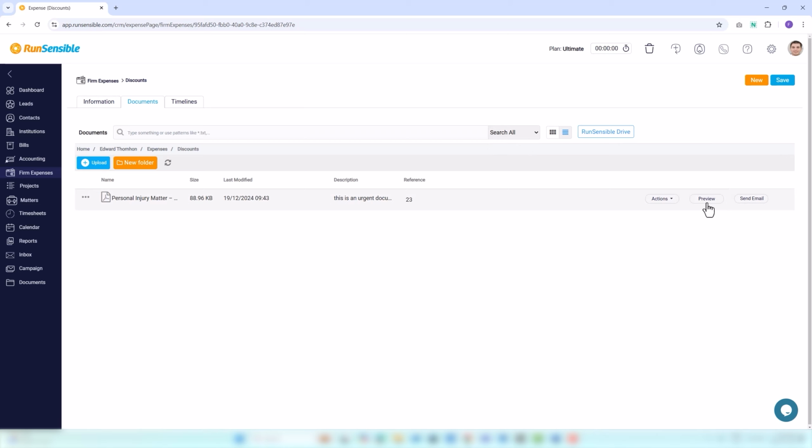Alternatively, the Preview button allows you to view the document directly within RunSensible without downloading it. It offers a quick way to review the document content directly within the platform, which enhances efficiency when managing files. In addition, there is a Send Email button next to each document and folder, making it easy to share files via email directly from the panel.